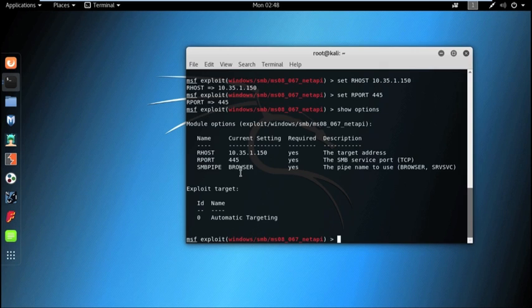and this time we did not change anything in the SMB pipe. Now, to exploit the system, we use the command exploit or run. So, this time we use the command exploit.